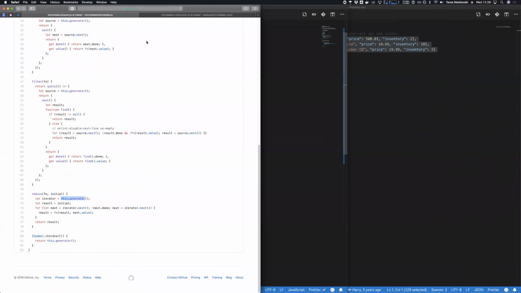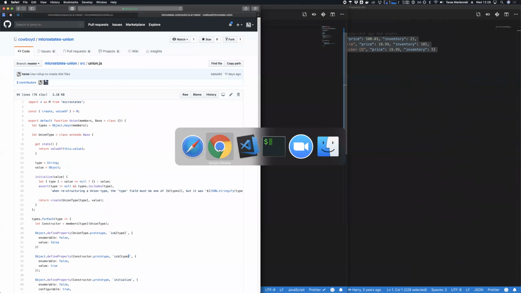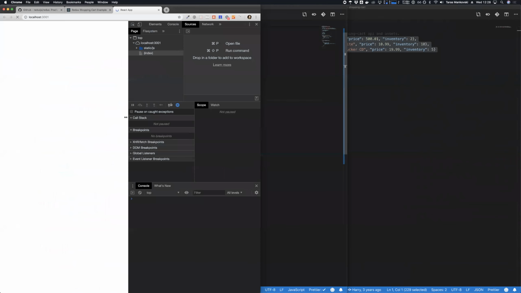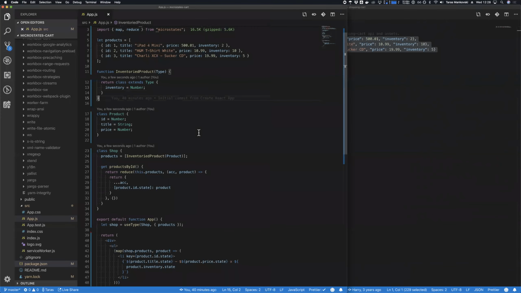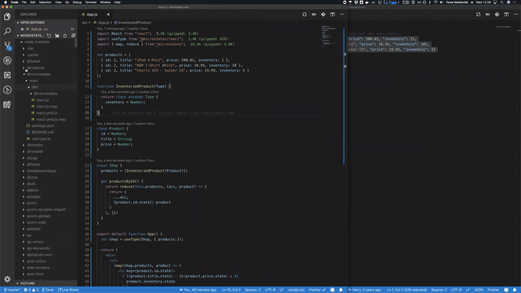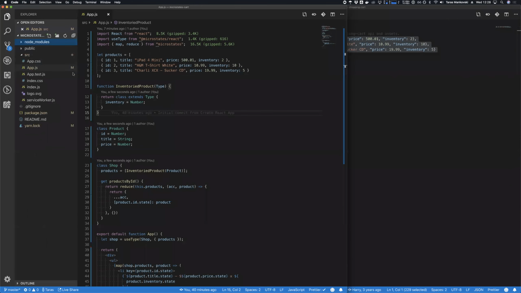Okay, so let's go back to our example here. So I think this should still be working now. I think we've made some changes, but it should still be working. Yeah. Okay. So, all right. Let's see. I'm going to close this. Close this stuff. Okay. All right.